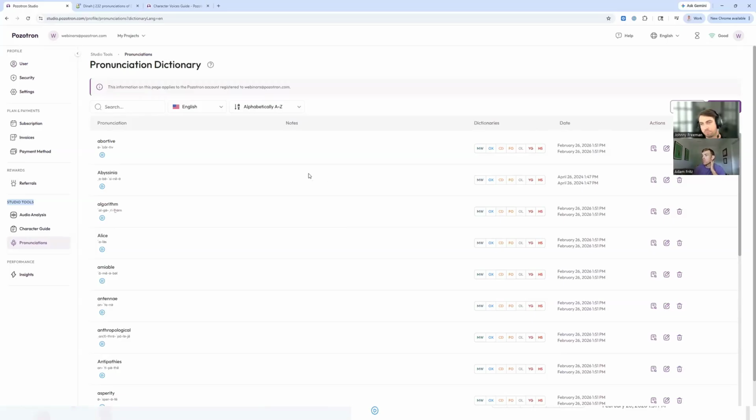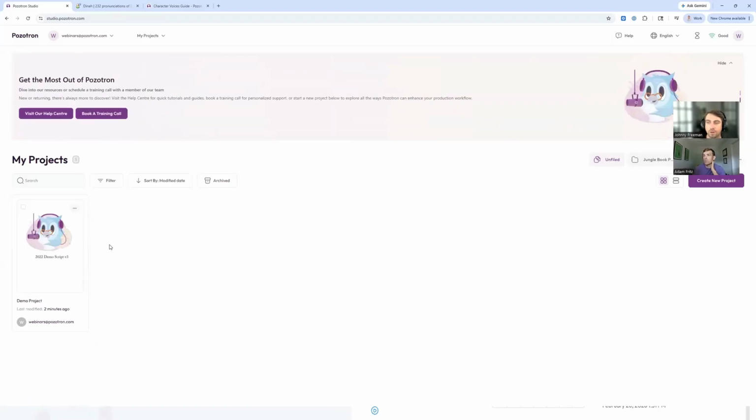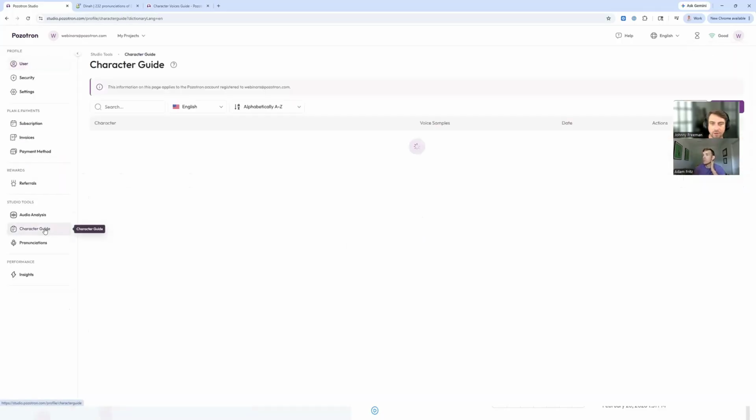So people have different preferences. You can leave them in your projects. However, some folks want to delete their projects as soon as they're done. So if you do want to delete your project, you won't lose all your data if you have moved it to your account dictionary. So that is an option, and the same thing exists for your characters.